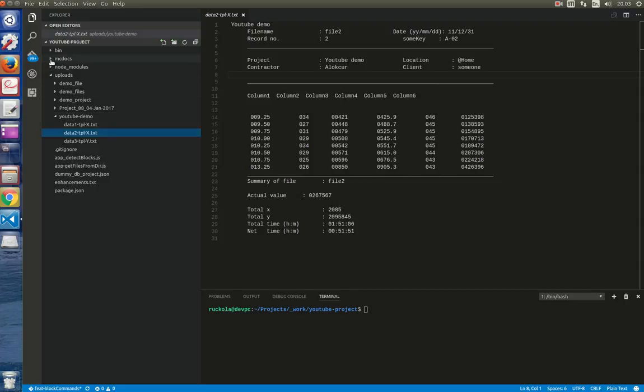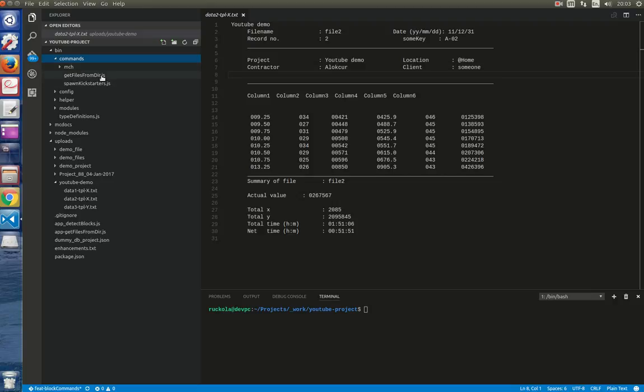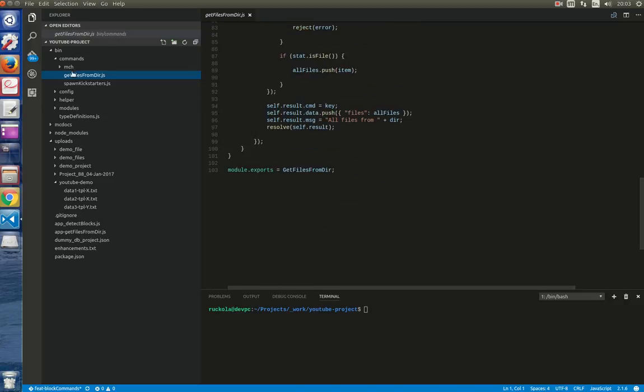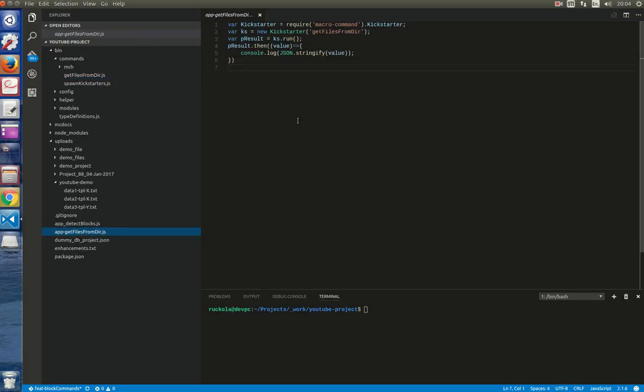I created a command here, get files from there. It's pretty straightforward, I'm not going to discuss this in detail. What it does is it creates an array of files that are in this directory. I have this app, get files from there. Here you see I require the macro command and the Kickstarter, and I pass it the name of the command that I want to run. So I'm not passing in a macro, this is just single mode to show you what's happening with this command.